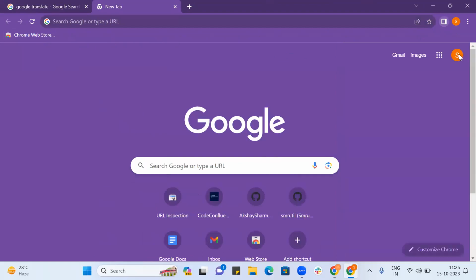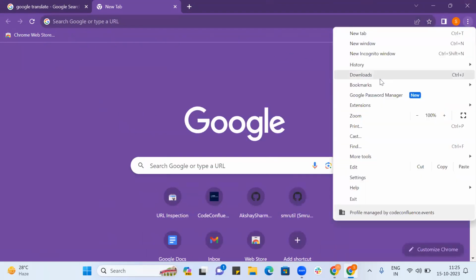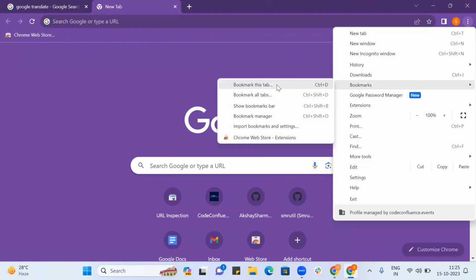All history and that stuff. Then again, I just come to bookmarks, bookmark tab list, bookmark all tabs, bookmark manager, import bookmark settings.